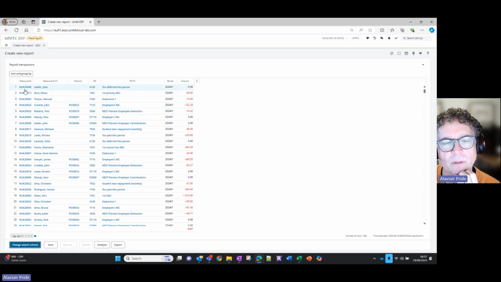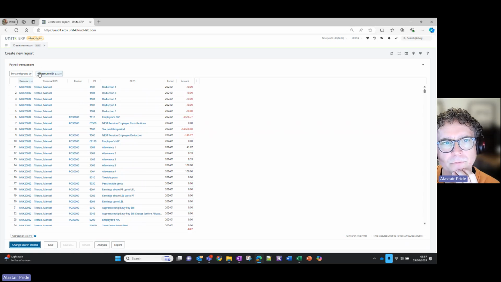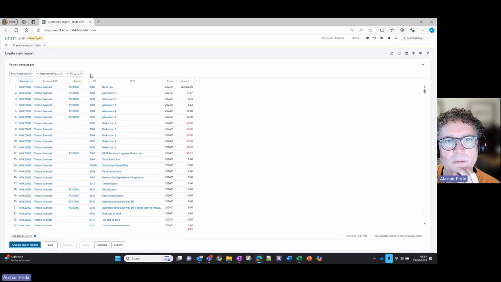So the first logical thing I want to sort this on is, well, I do want to see this by person. So I'm going to click and hold on resource ID and then drop it above the table there. So now the data is sorted by resource ID. The payments for each person still seem a bit jumbled up. So actually, I think I'll sort it also by the P&D number. So I've clicked on it and I've dragged it above the table and dropped it.